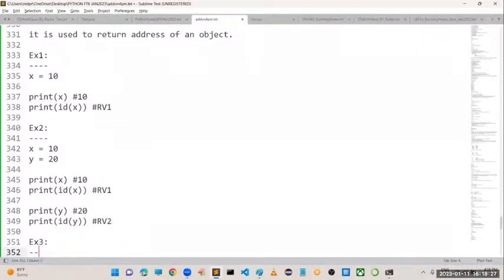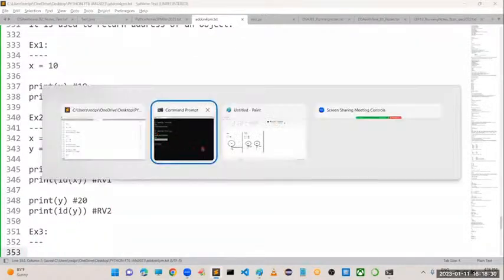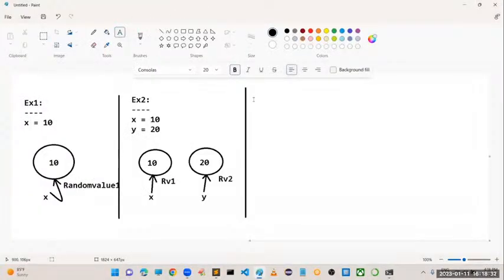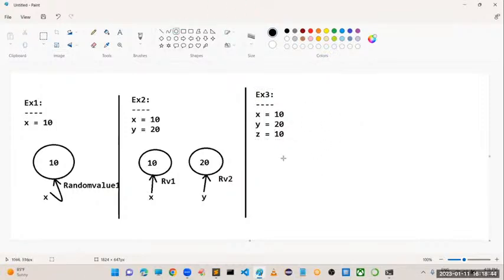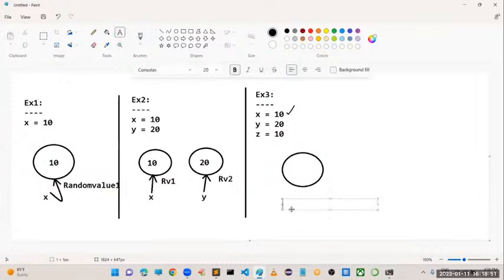Example number 3, very important. Listen carefully. Here you can understand how Python is going to work. Example number 3: x is equal to 10, y is equal to 20, z is equal to 10. Sir, Python is a bit intelligent programming language. After encountering x is equal to 10, immediately the x value will be allocated here, and the content of this memory location is nothing but 10.